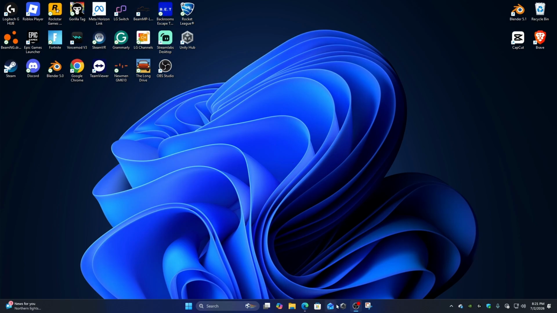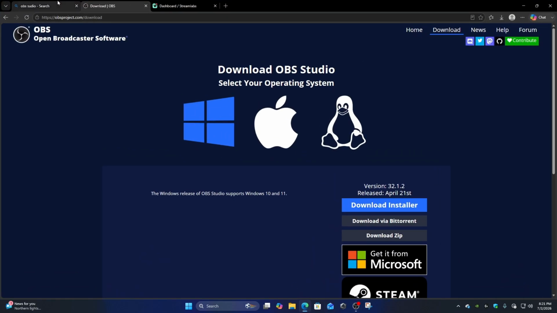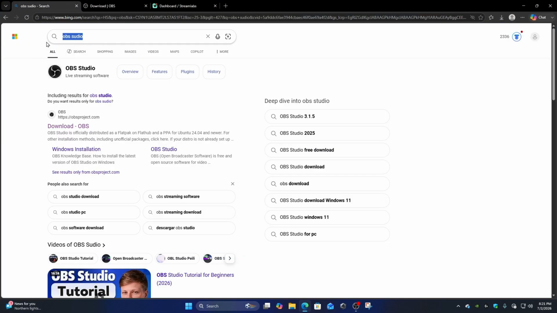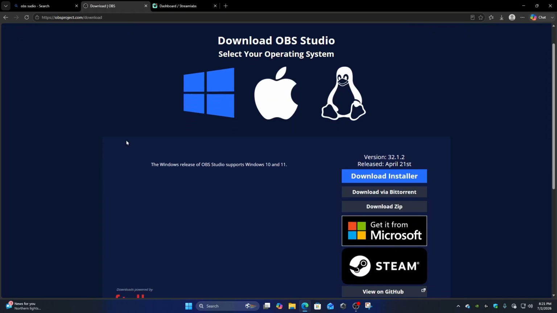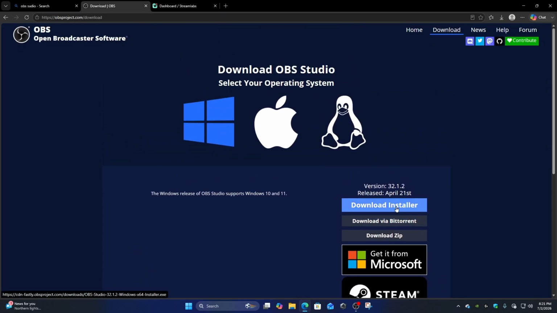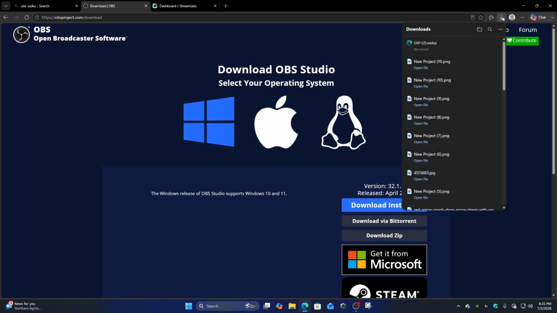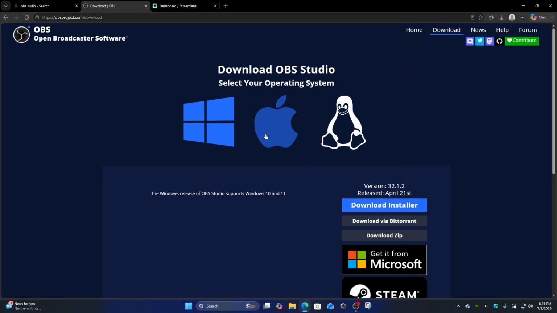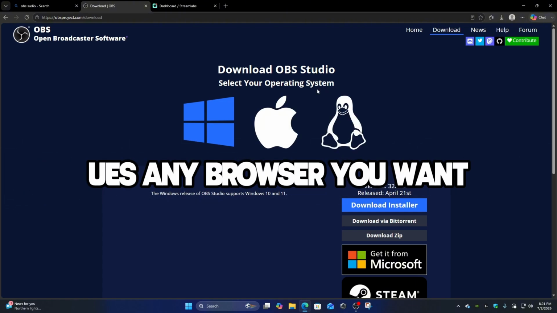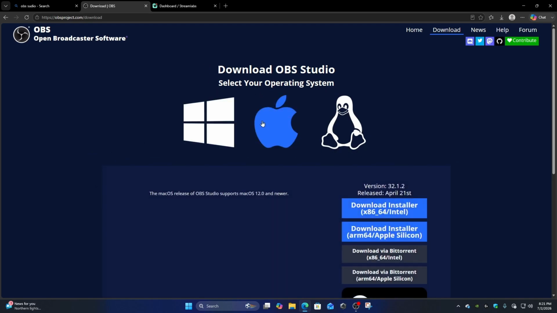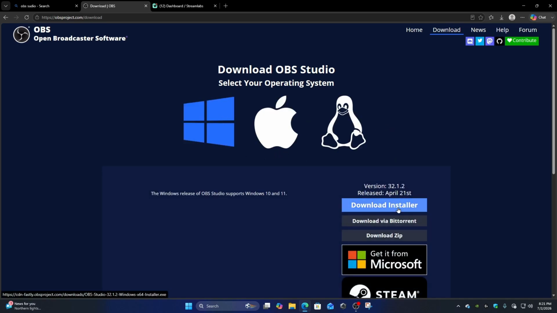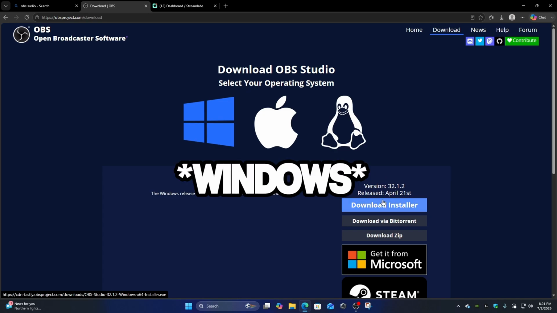Alright, so here we are. Go to your browser, search up OBS Studio just like this, and then download it. Once you got that installed, see it up here. I'm using Edge, by the way. You can use Chrome as well, or you can use Opera or Brave or whichever browser you got. But if you're on Mac, download this. Same with Windows, you can use Chrome, all that. But for this tutorial, we're going to be using Mac. But anyways, download that.